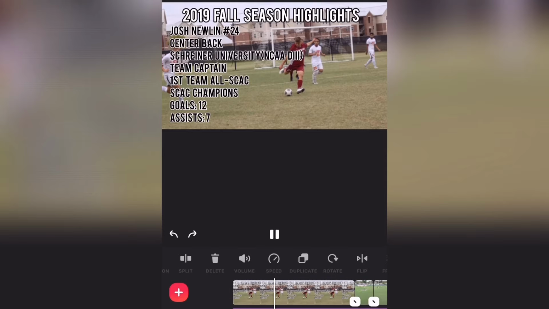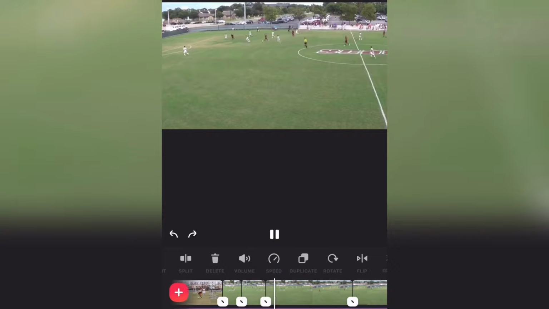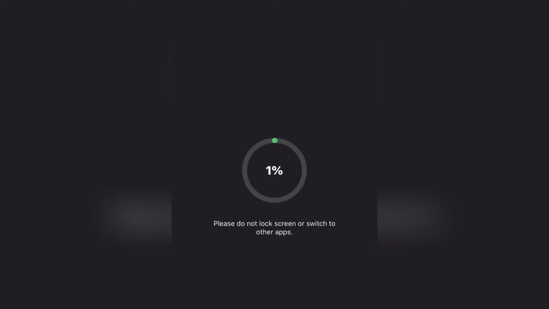So once you've got all the clips you want for your highlights, and you think it's all edited right, just let the whole thing run through one last time to make sure everything's right. And once you're satisfied with your highlight video, just go in the upper right hand corner, hit the save button. This is only like a 20-second video, so it's not going to take long at all, but if it is like a 4 or 5 minute video, it probably will take a couple minutes to save to your phone.